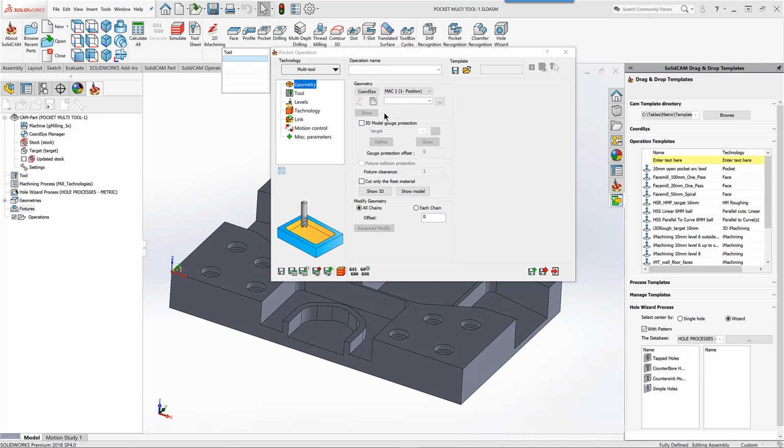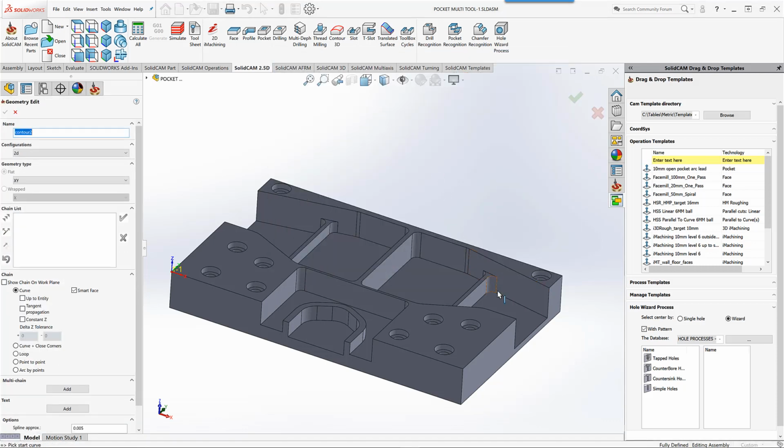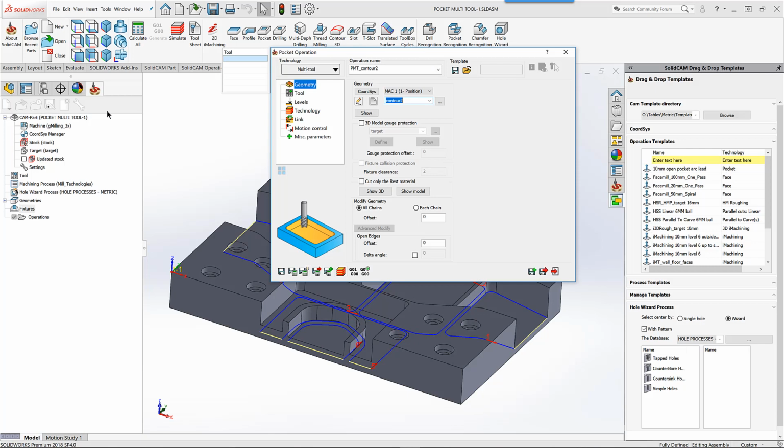Let's first choose our geometry. In this particular case, I like to choose a geometry on all of these pockets that we see over here, even though they're not on the same level. I'll accept that. And now let's start by choosing our tool.